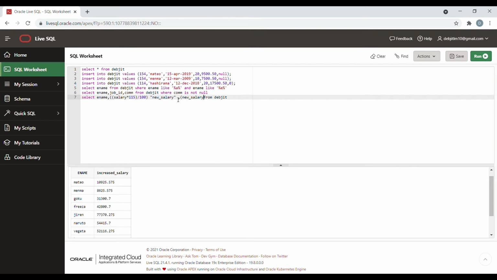So what do we have to do? We will just subtract the old salary from the new salary and print this as an increase, that is, I will name the increase column as increase. So now let's run this query. Let's run it and check what we will see.